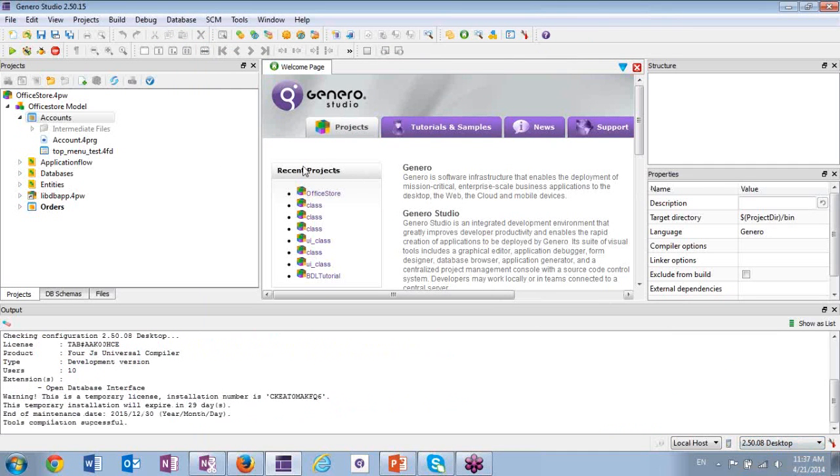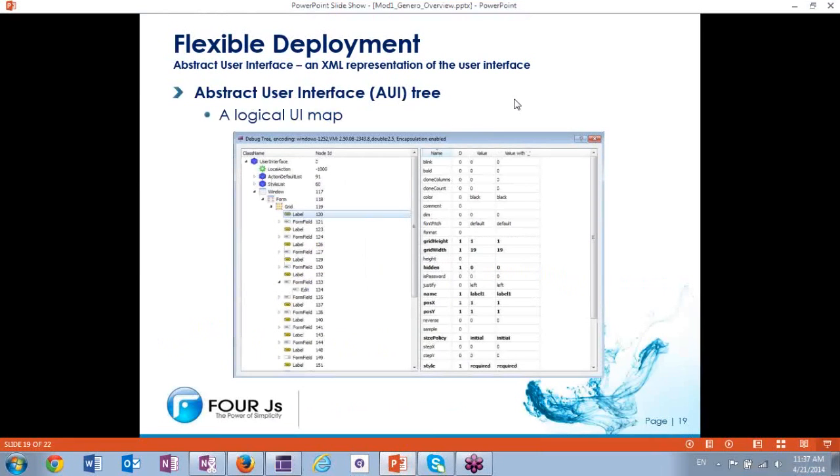Go back to our desktop. All right, so I just wanted to show you that live. It's more interesting, I think, than just seeing a screenshot of it. But that's the Abstract User Interface tree, or AUI tree. Just consider it a logical map of your user interface. It's got all the components, all the XML nodes from all the components that make up your user interface. All very portable.